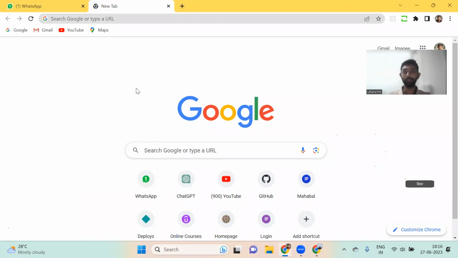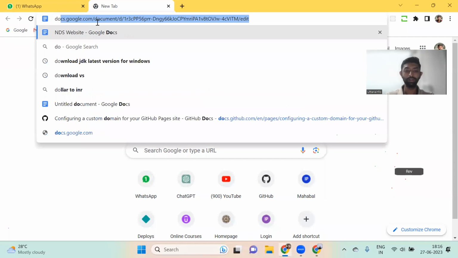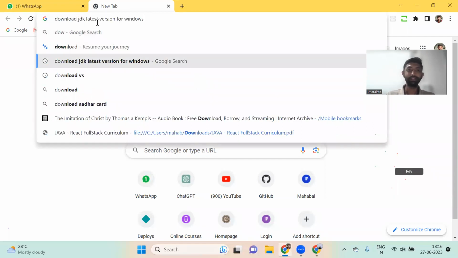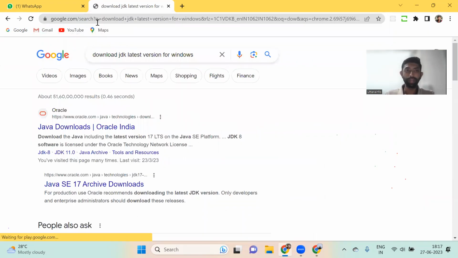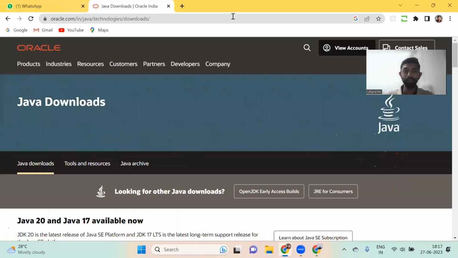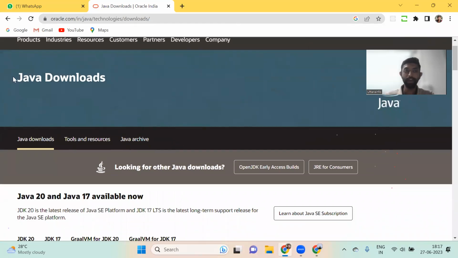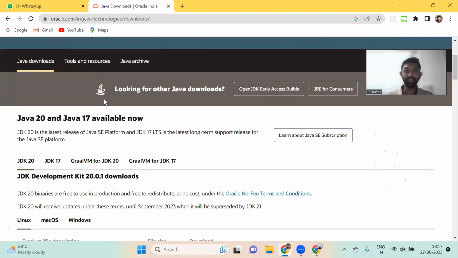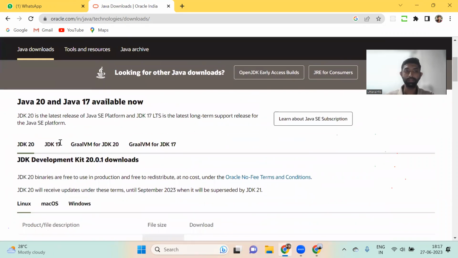So in your browser, open any of your browsers and type download JDK latest version for Windows. If you are using Windows, you type it, you get a site like this, Oracle site, which is www.oracle.com Java downloads. You click on this, you will be navigated to this particular website where you have Java downloads, and the latest version is Java 20. You download this 20 version.